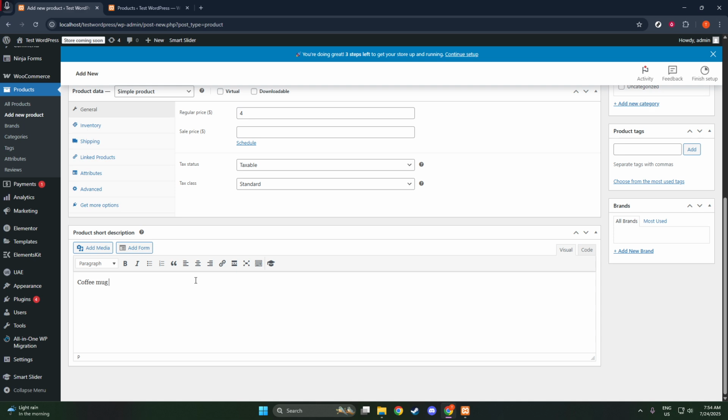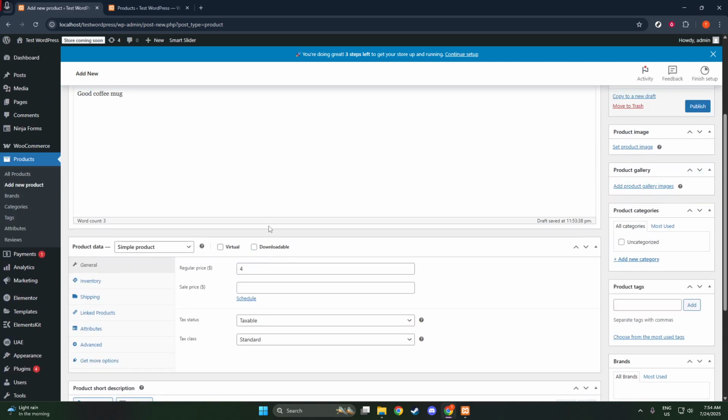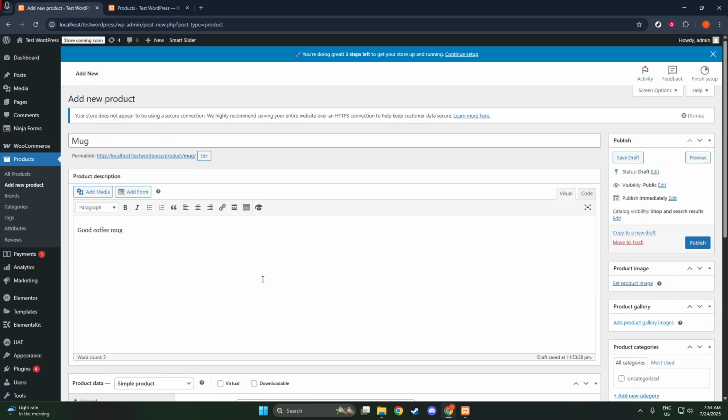Then, as you scroll down a bit, you'll spot the product short description field. This is just beneath the main content area. Use this space for a concise summary of your product. Think of it like a quick elevator pitch. Capture the essence of your product in just a few sentences. This short description will typically appear next to your product images, so make it engaging and direct.